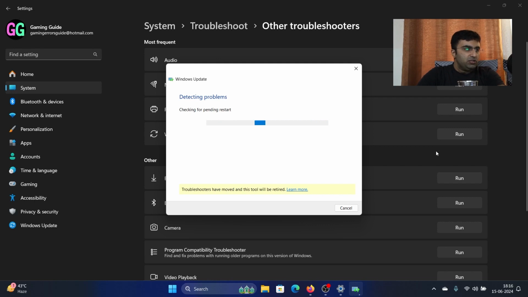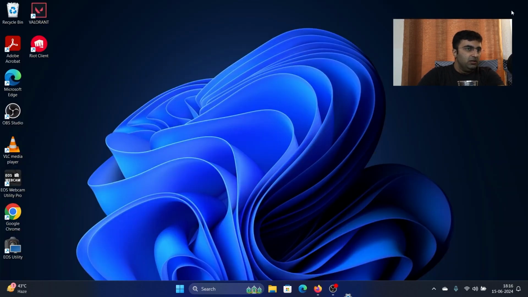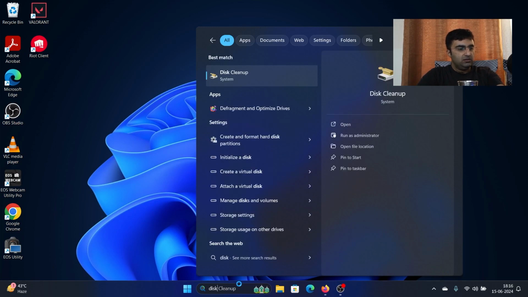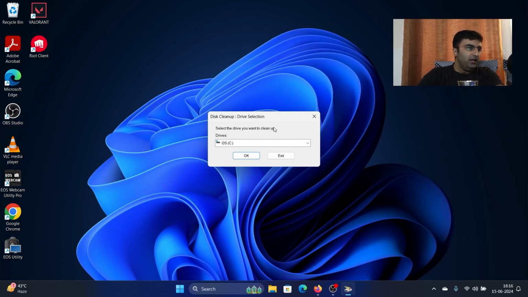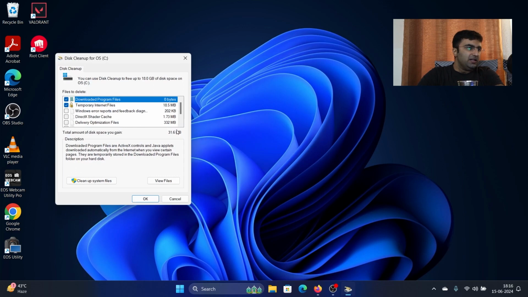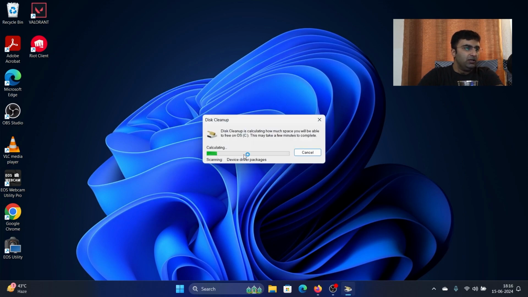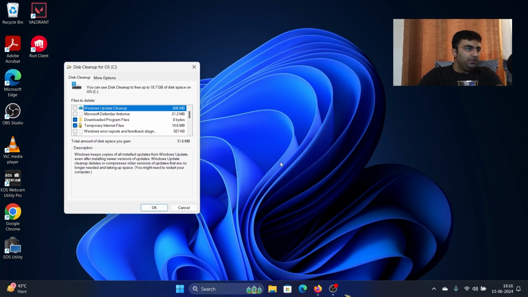The next solution is a disk cleanup. Search for disk cleanup in the Windows search bar and open disk cleanup. Select the drive and click on OK, and then ignore the part here. Straight away click on cleanup system files and then click on OK. And when you start clicking on OK, one of the parts is where it says Windows Update Cleanup. So this will delete the contents of the software distribution and catroot2 folders.